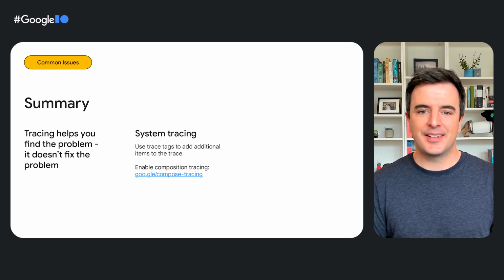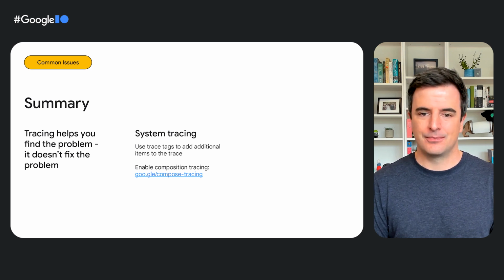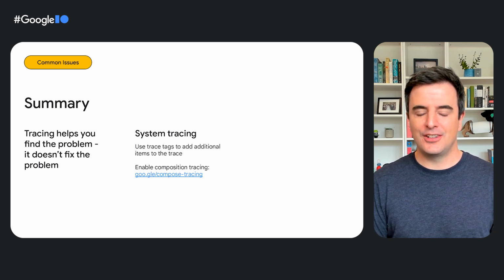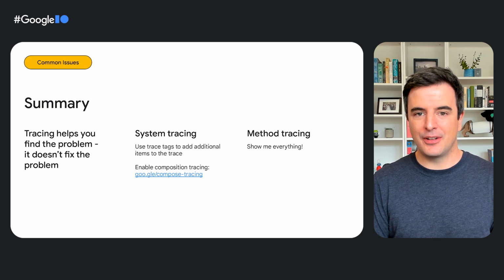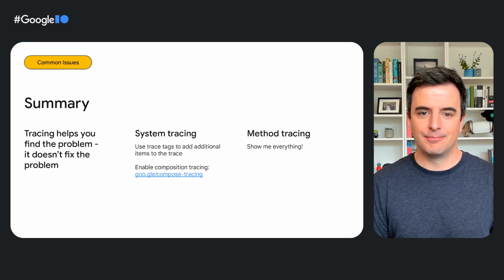Remember, system traces can only show you traced code. You can add your own trace tags if you need to trace something else. For tracing composable functions, you can use composition tracing. For the full setup instructions, you can use this link. Or switch to a method trace, which will show you every method call your app makes during a trace.